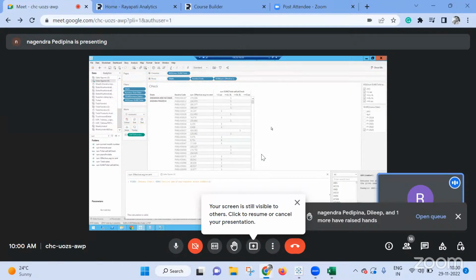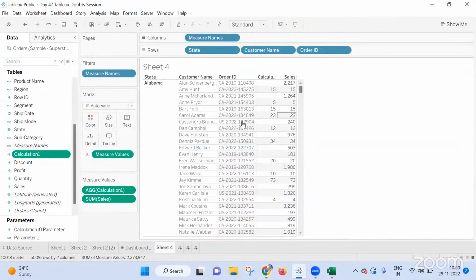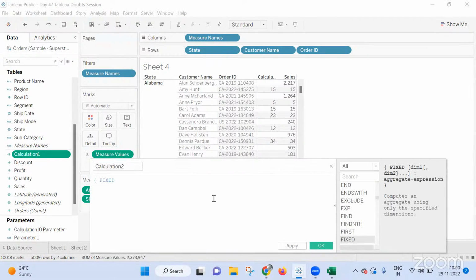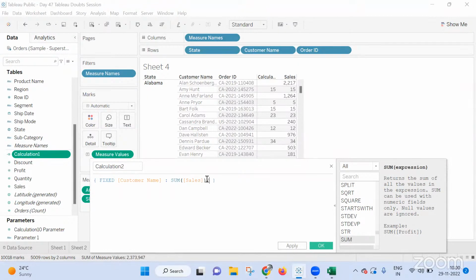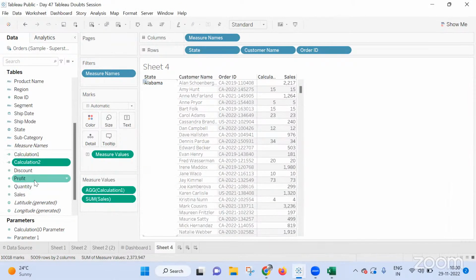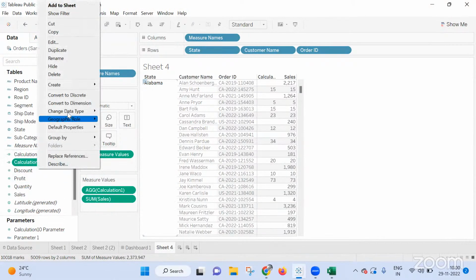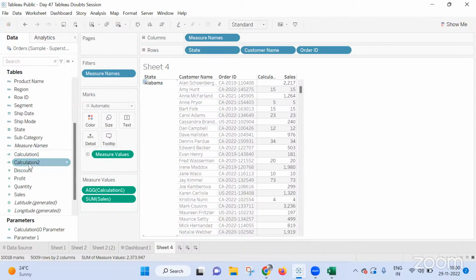See, what I'm asking is, let me show you here. I have written my calculation based on sum of sales, right? Now here, what I'm writing is fixed, customer name column. Let me use the same sum of sales, something like sum of sales by sum of profit. Right? Now I'm converting this into discrete. I'm dragging this and placing it somewhere in here.